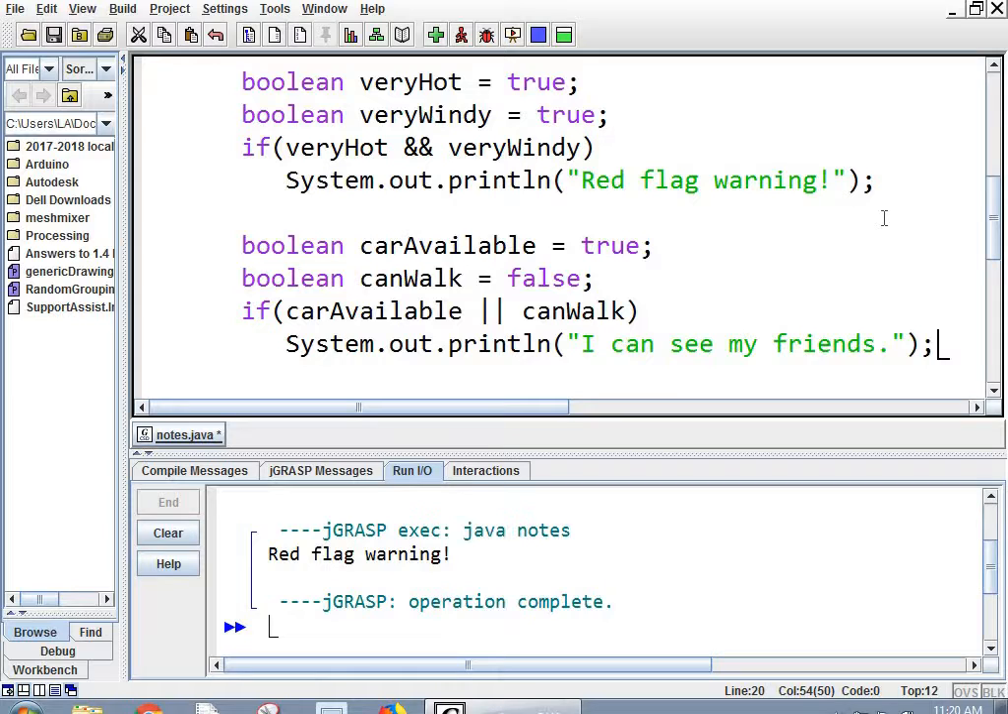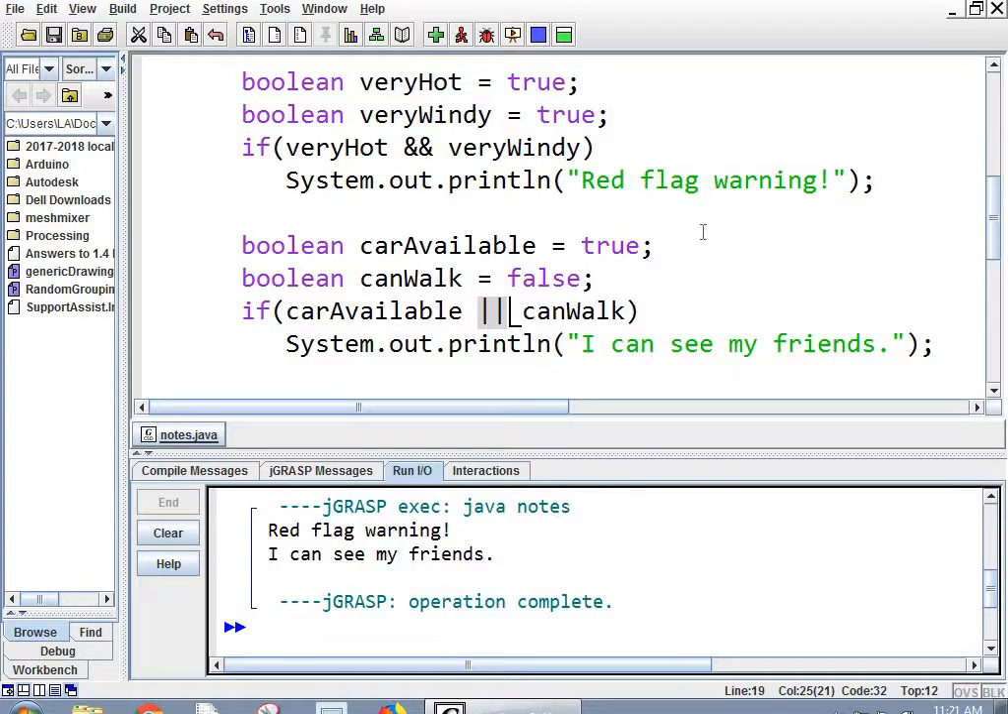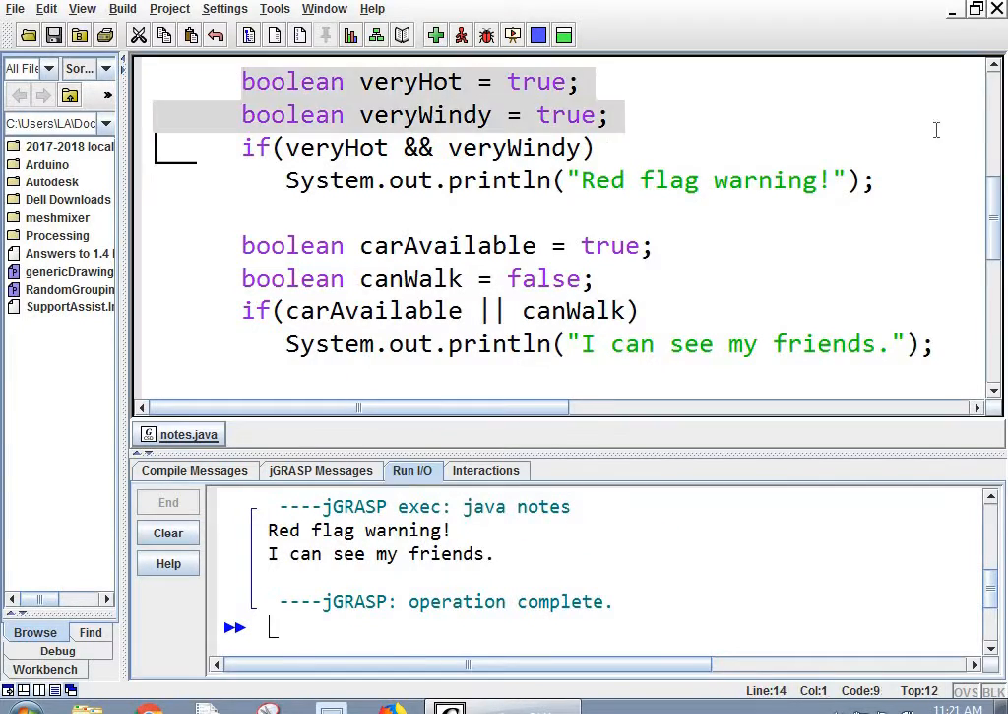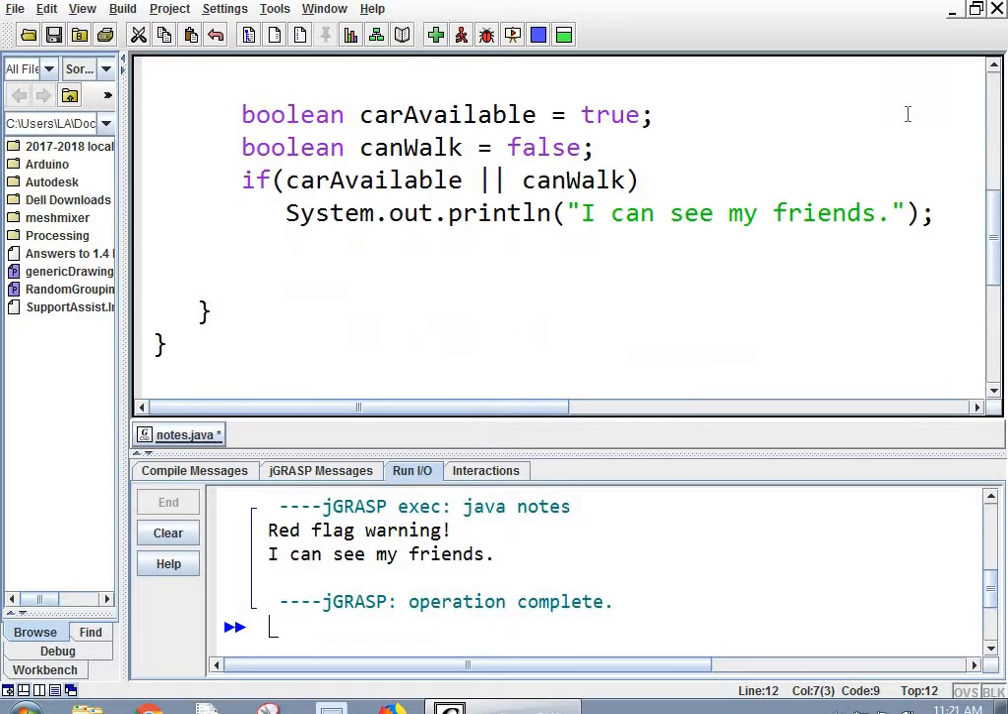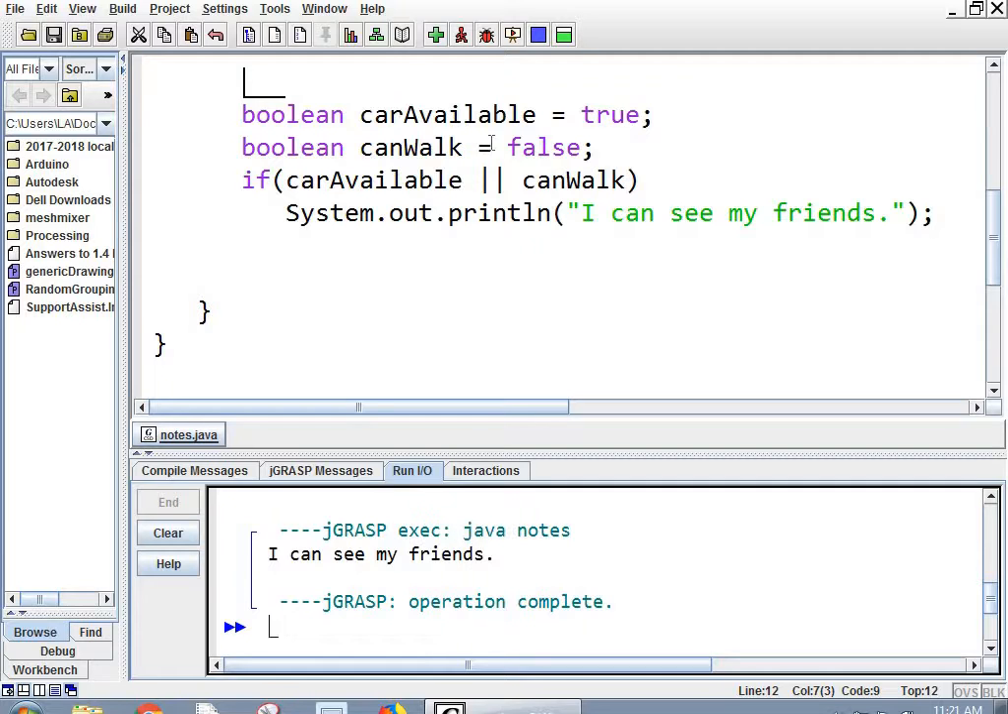Then let's predict. Will this print I can see my friends, or will it not print? It will. The way an OR condition works, this is an OR, is if either one of these is true, it'll trigger the whole condition. I'm going to remove the red flag warning one because they're unrelated. So I can see my friends in this case because the car is available.